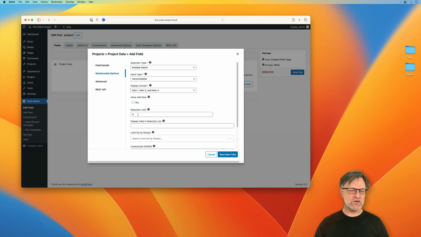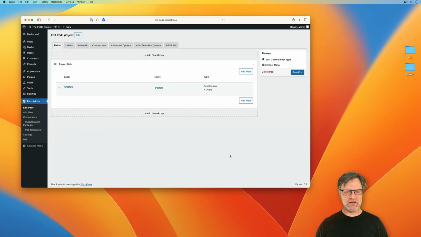I have no selection limit. That means that there are no maximum members in the project. If you do need that, well, then you can write a number here, but I'll leave the rest as this, and I just save the field.